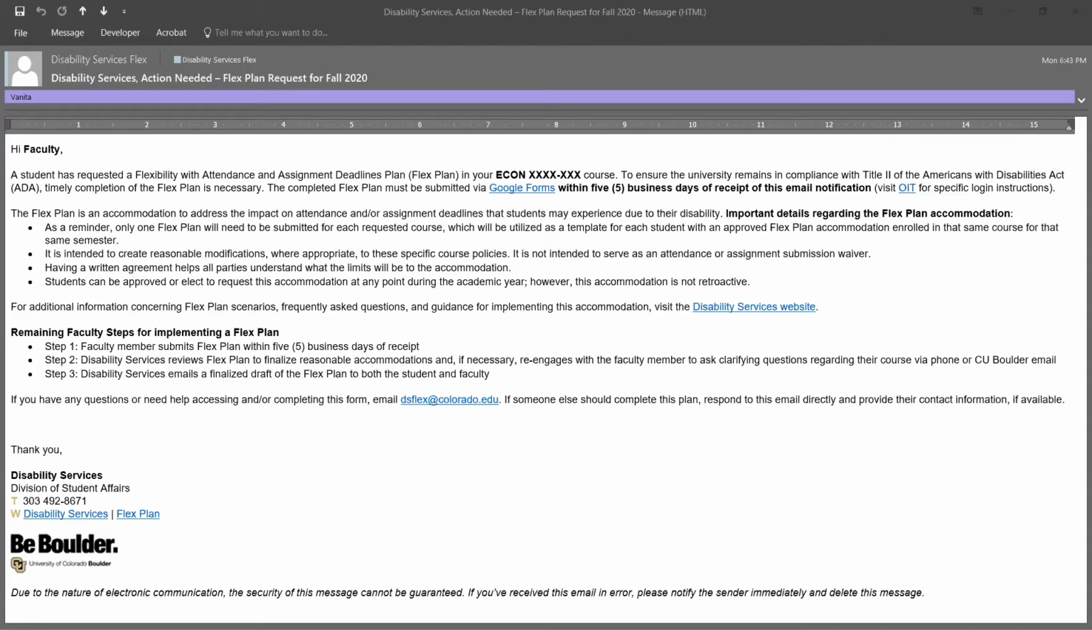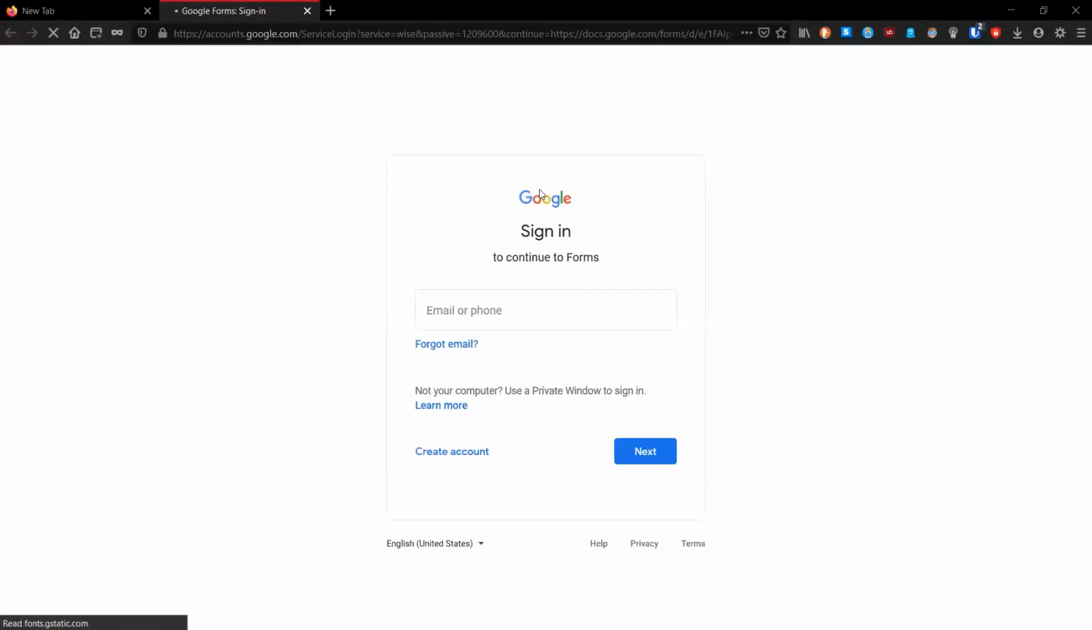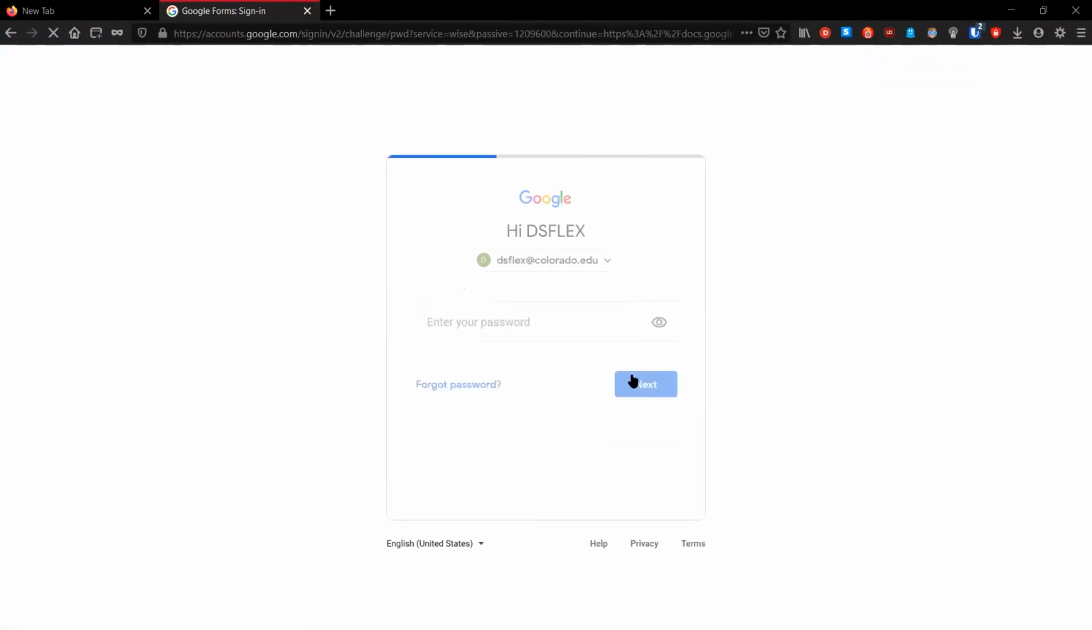Now, let's begin by accessing the form. Once you've finished reviewing the email, click on the Google Forms hyperlink in the first paragraph, and that will open the form in a web browser. It should prompt you to enter your CU Boulder identity email and password. If there are any troubles with accessing the form, reply to the email.